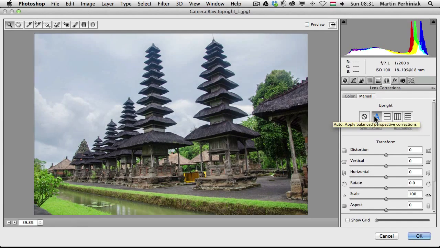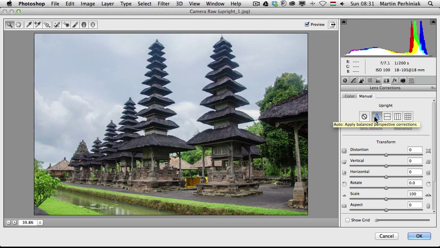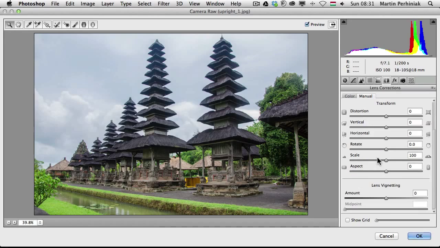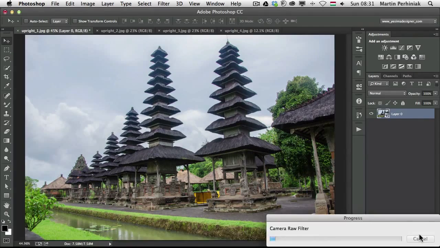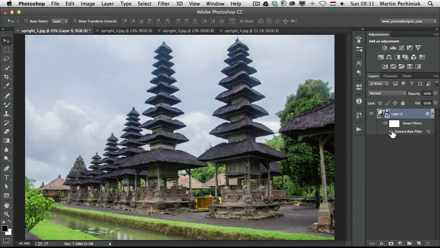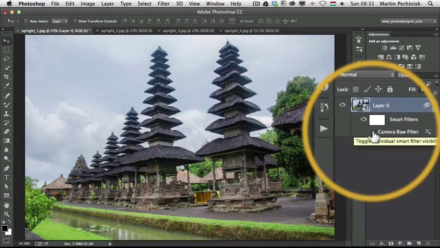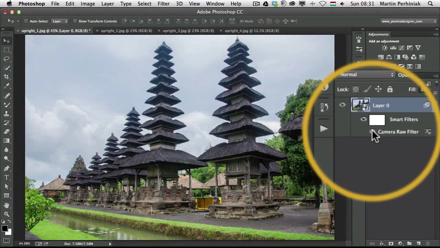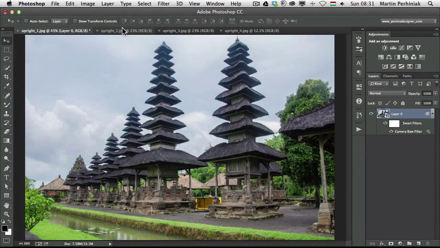So let's see before and after. This was before and this is after. So it nicely levels it out. I don't even have to rotate the image around. So it does everything automatically. And it looks so much better already. Now, I don't even need to do any manual changes after this. I can just simply click on OK. And all my changes will be saved non-destructively as a smart filter, which I can always turn off or turn back on. Now, let's move to the next example.